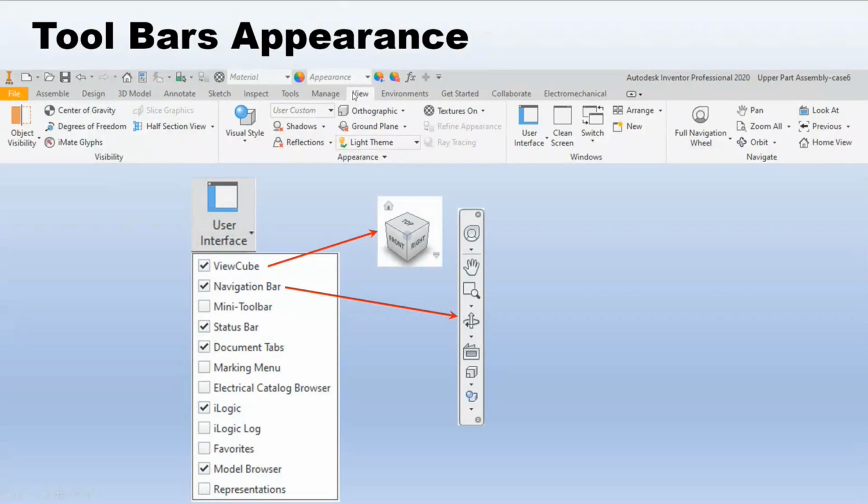If you open the View tab, you will find in the Windows group a button called user interface. So any toolbar you would like to make appear, if you closed it by mistake and you would like to open it again, automatically you will go to the View tab, after that, the user interface.